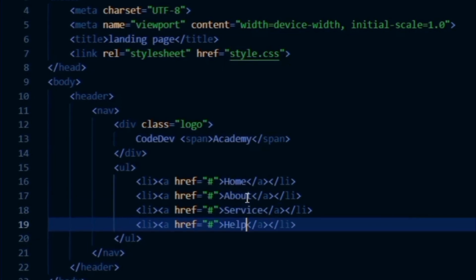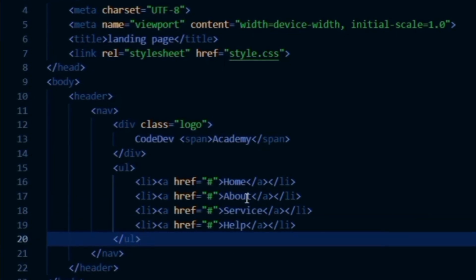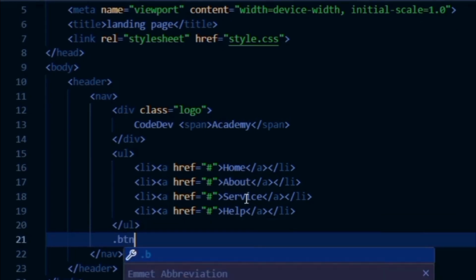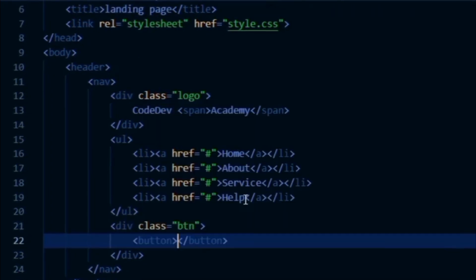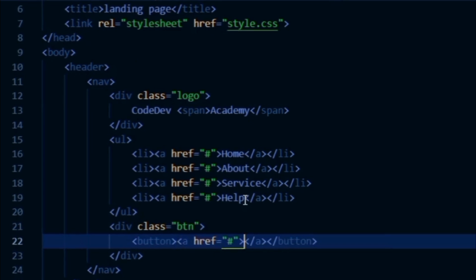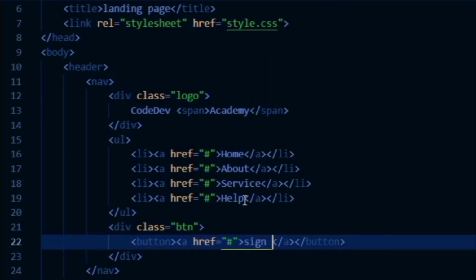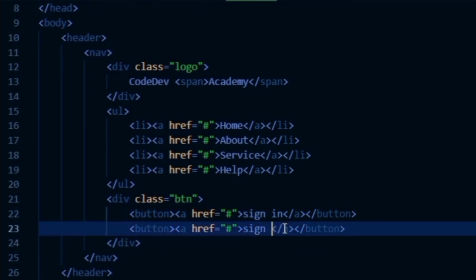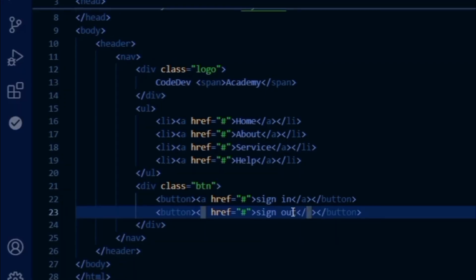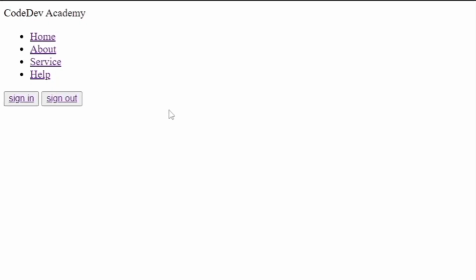Below the unordered list, we create another div with a class name of btn, which is going to hold our buttons. The first button is going to have a text of sign in. We copy it and duplicate it. The second button is going to have a text of sign out. Now, this is actually what we're having from the browser.